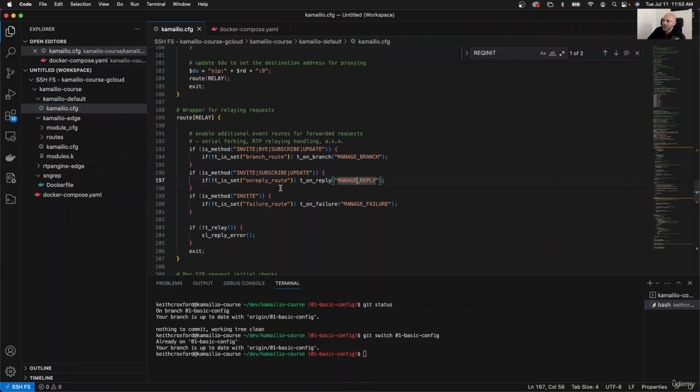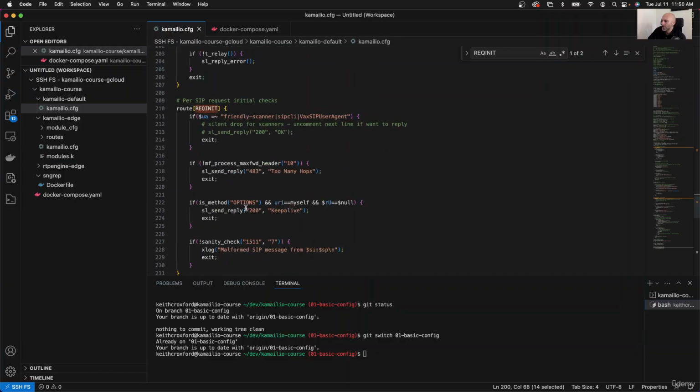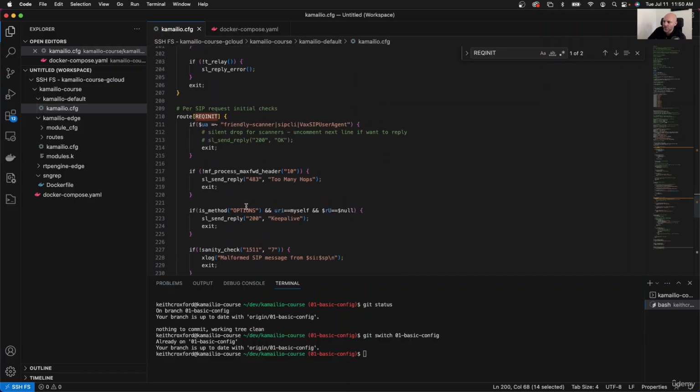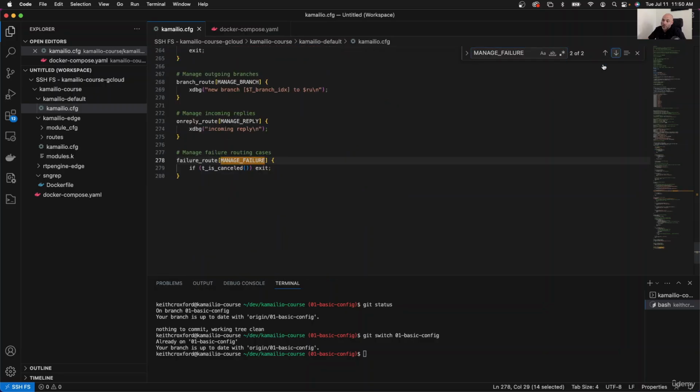If it's an invite and we don't have a failure route set, then we're going to do an on failure. We're going to call this manage failure block. And we're going to do another step and then exit out. In this case, there's nothing that's really matching up other than maybe this failure route, as it failed, right? We had a 400 series response. So we've got the failure route. We're going to check if it's canceled, and then we're just going to exit out. But there's nothing that's really defining why it's failing.